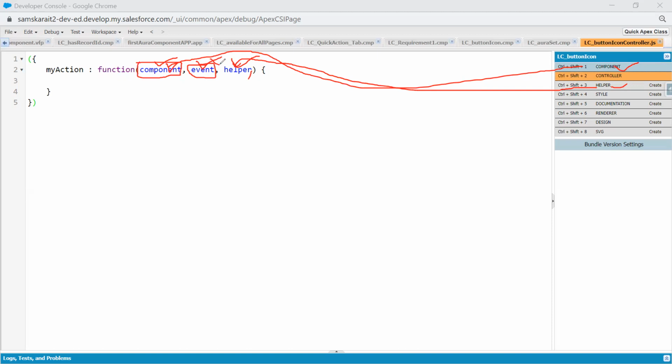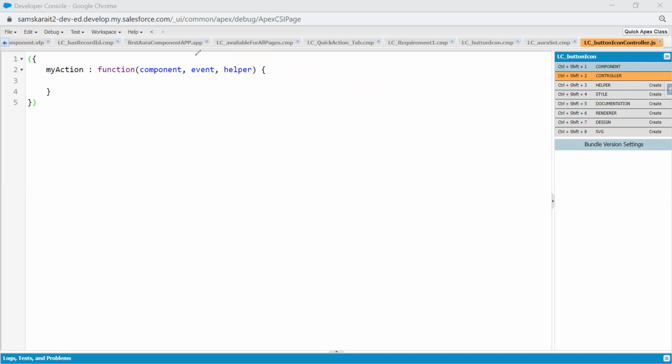You can remove the events. You can even remove the helper if you do not need it. You can just use the component, right? But by default, Salesforce is giving the three parameters. If you do not need any of these, component should still be there. Component should be there, because that has to listen to whatever is happening in the component. You can remove the others, but for now, let's keep it. Is the syntax, everything, perfect? Controller. Any questions on the controller?